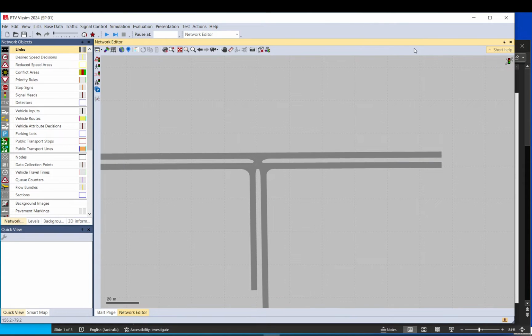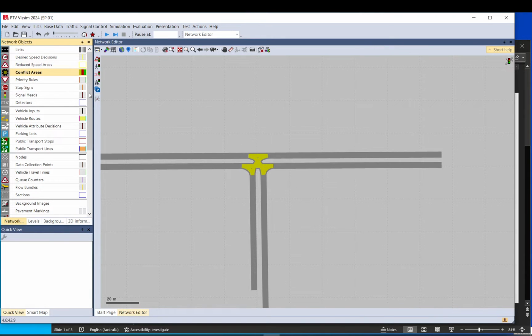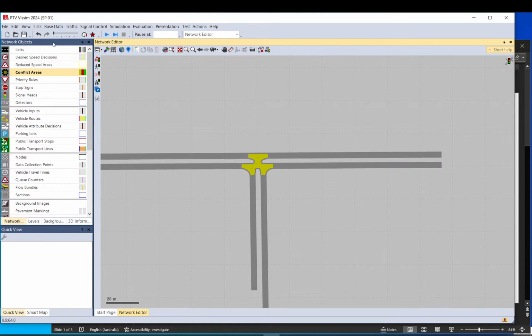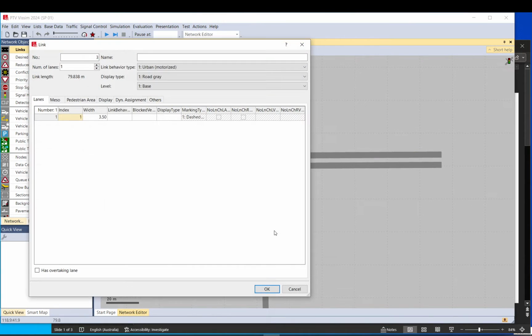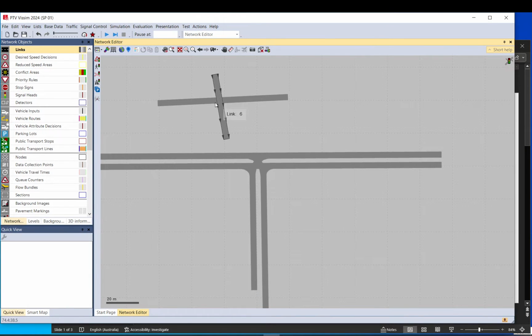Today's video is about conflict areas. I have already built a small T-intersection. What you need to know is that in Vissim, whenever two links or connectors overlap, it automatically creates an undefined conflict area. So for example, if I place a link and then place another one, it will create a conflict area there.